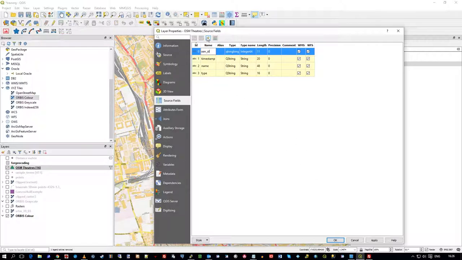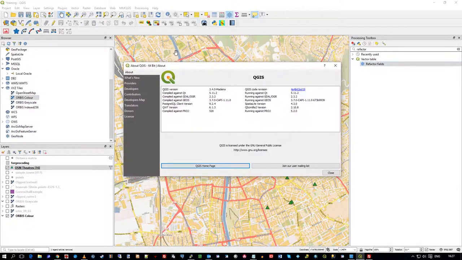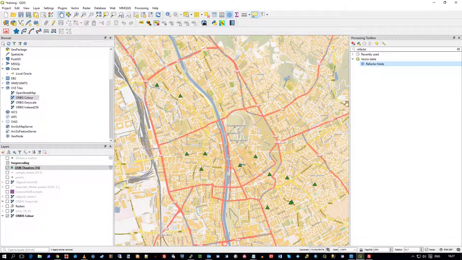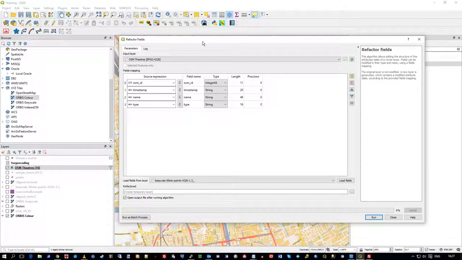But what you may want to do is to reorder these fields and also have a bit more power over editing the actual attributes. So there's a tool in the processing toolbox called Refactor. So I'll just type Refactor there. It's in the vector table tools in the processing toolbox. This is all in QGIS 3. So run Refactor, and here you get a bit more power to do stuff on the attributes.